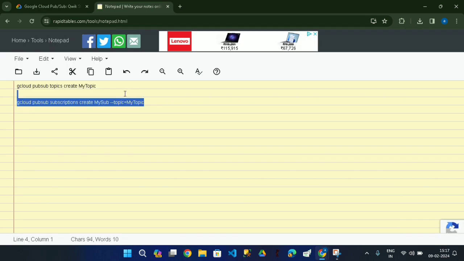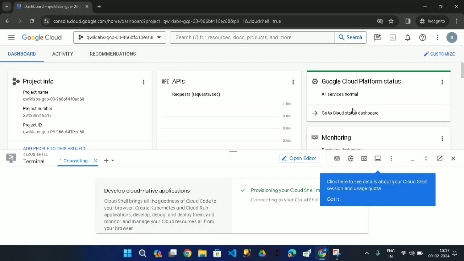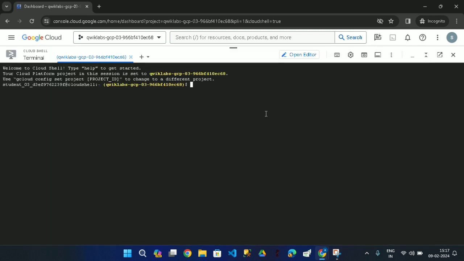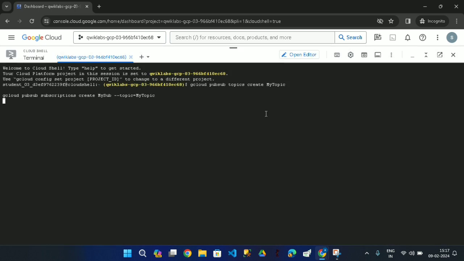Meanwhile, here is the code to solve this lab. We'll just copy all of this and paste it into the Cloud Shell. Now we'll hit Enter. After hitting Enter, it will ask us to authorize, so we'll authorize it. Now once the commands are completed, we are done with this lab.